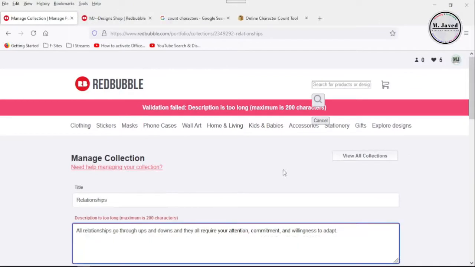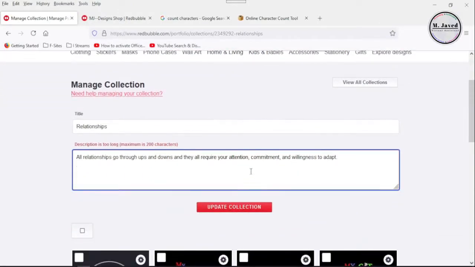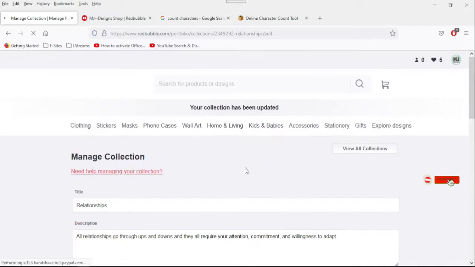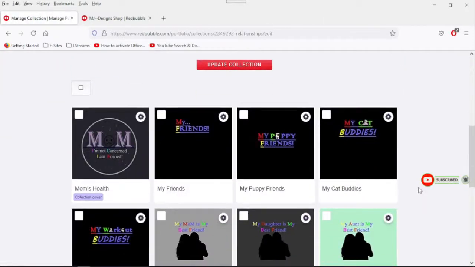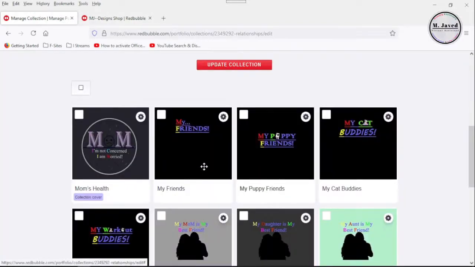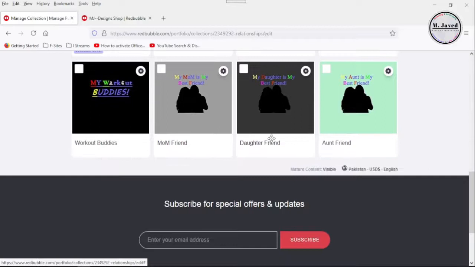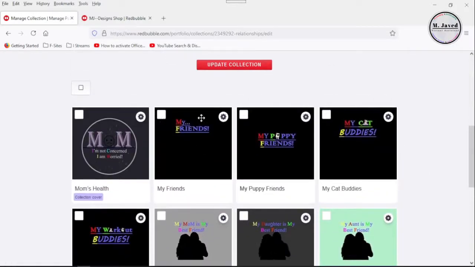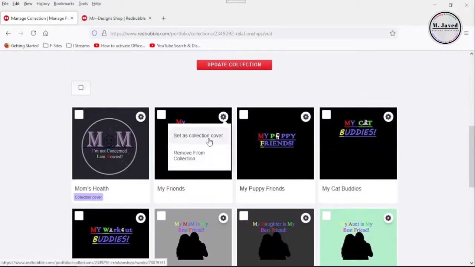But it's always a good idea to add some, as it will help your designs to show up in the search. Anyhow, here you can see that this design is being shown as the cover image of the collection. If you want to change it, just click on the gear icon of the design you want to show as the cover image and select Set as Collection Cover.